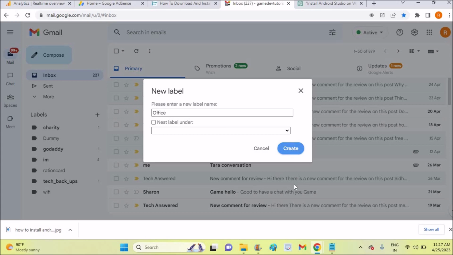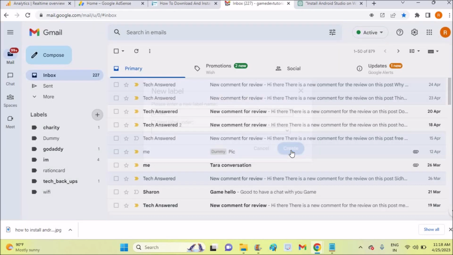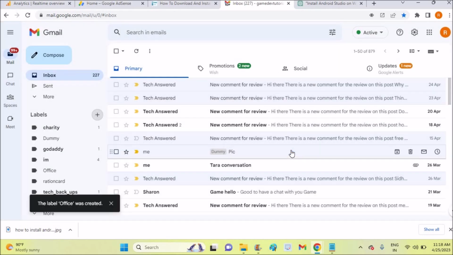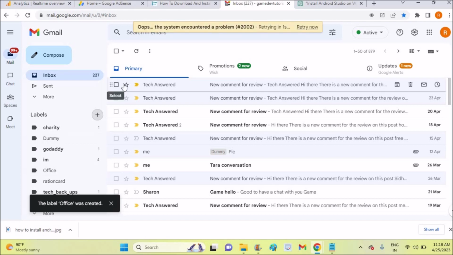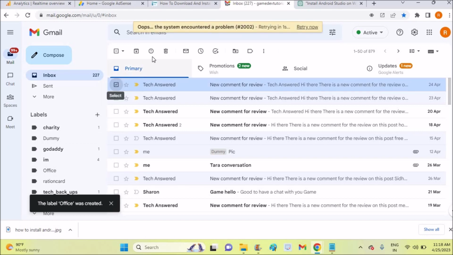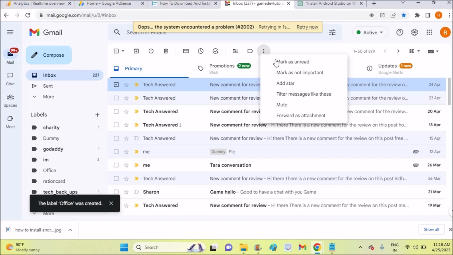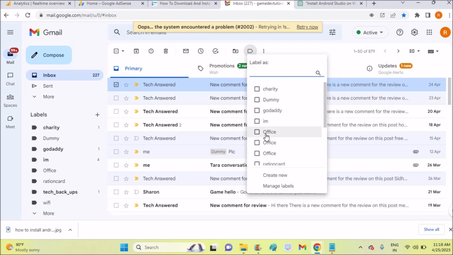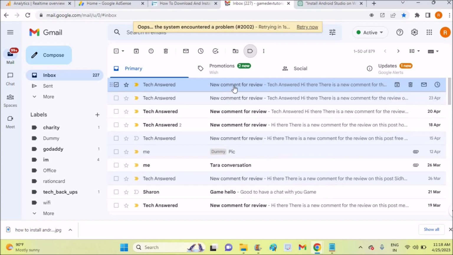So I can organize a few emails under this label called office. This is how simple it is to create a label on Gmail. See here, office, and I can select an email and click on these three dots. Click on label, this is the desktop version, and I click on office, and that email gets moved to office here.